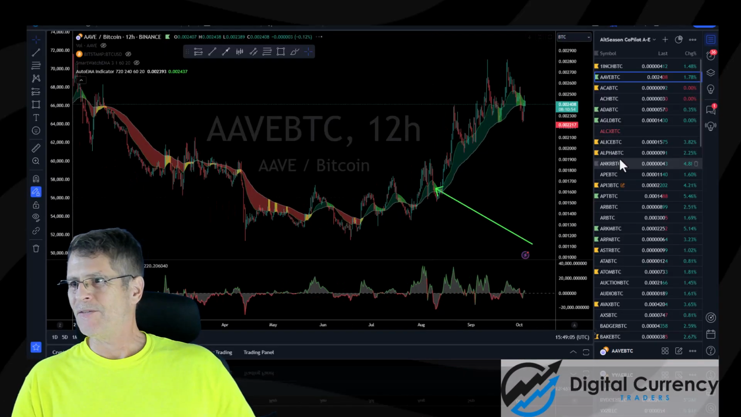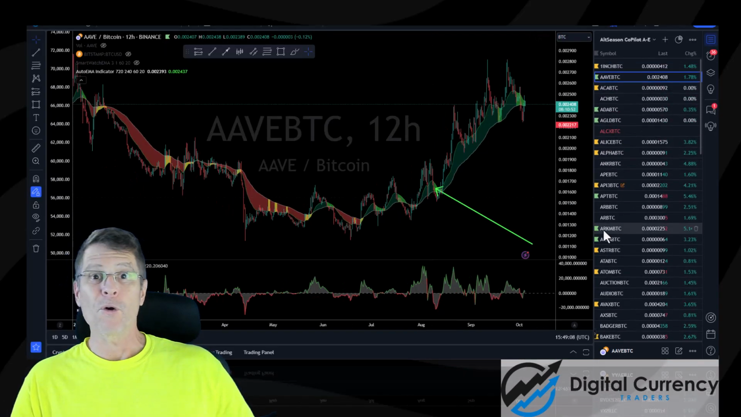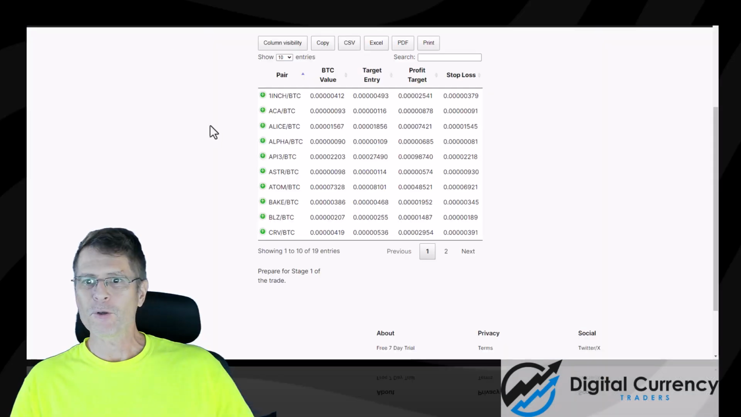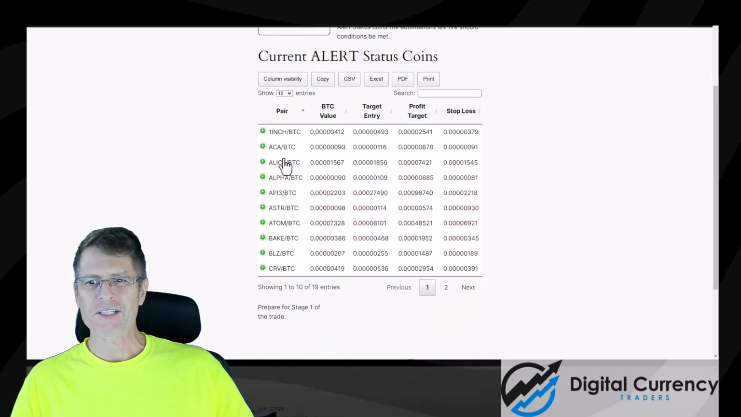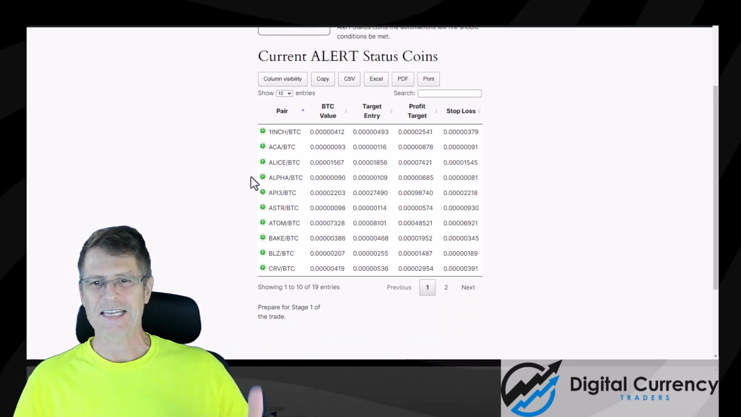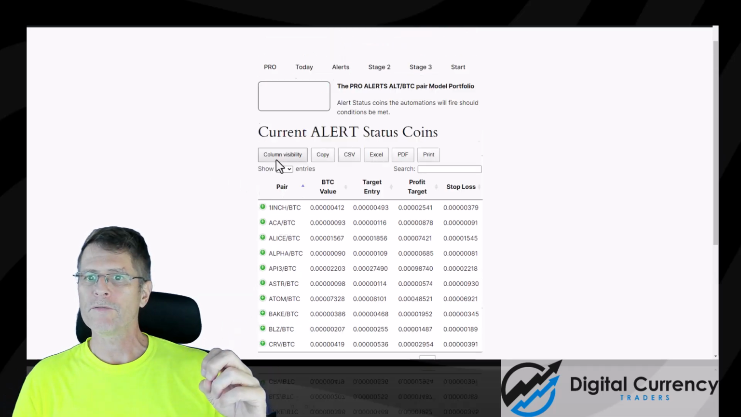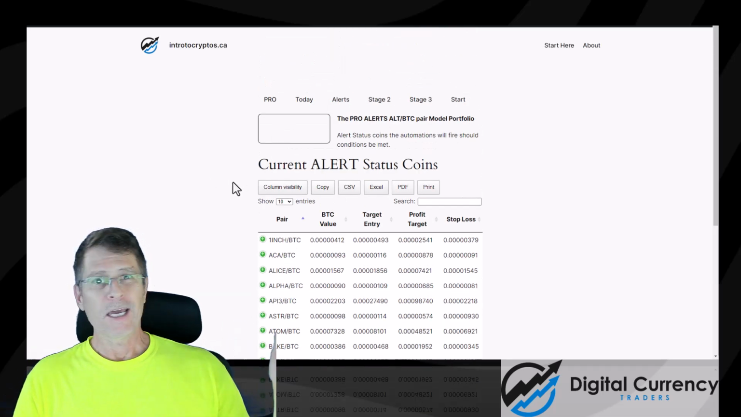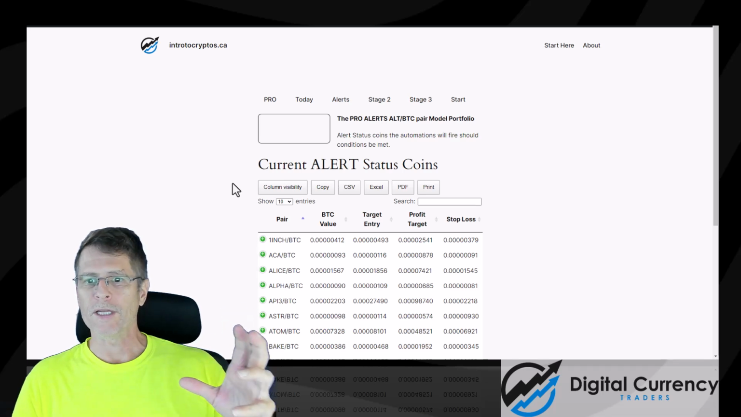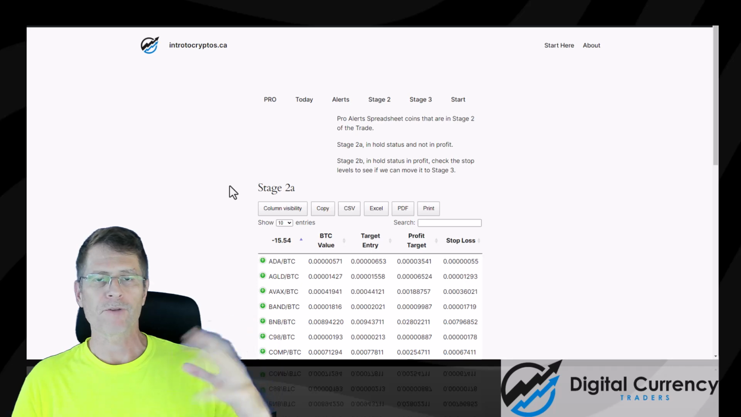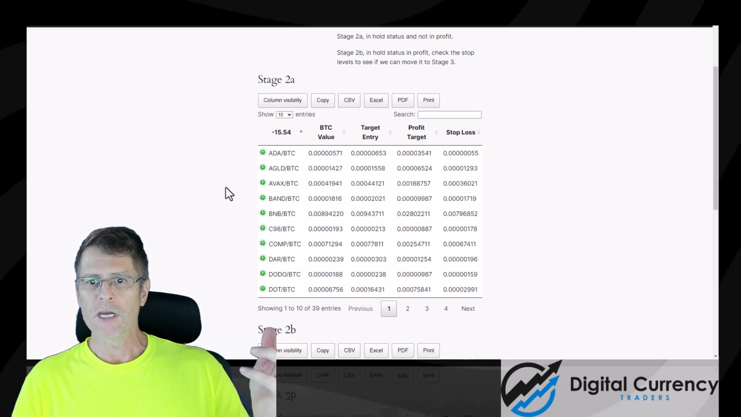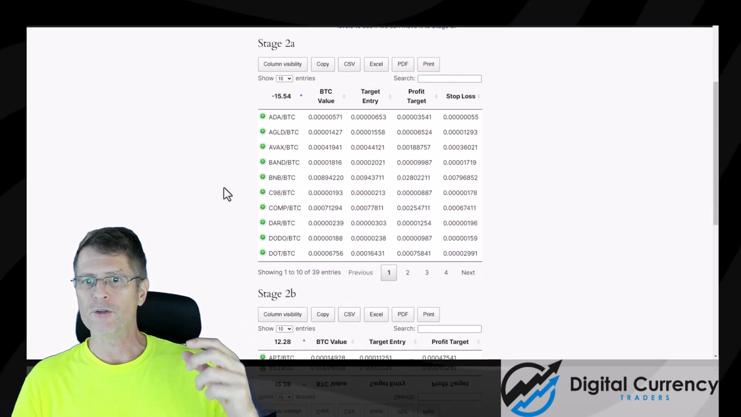So in today's video, I'm going to go through coin after coin after coin because I have to go through all the coins that are in alert status and make sure that this alert that I have in my spreadsheet isn't stale. Maybe the prices come down and that'll be the wrong place for an entry. So I have to double check all of the alert status coins. And I want to see all the stage 2 coins. Those are the coins that we have a hold status, but they are not profitable enough for the stop loss to be above the entry. So there's 2 different groups of the stage 2 coins.